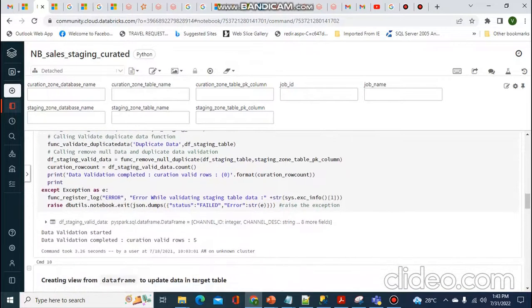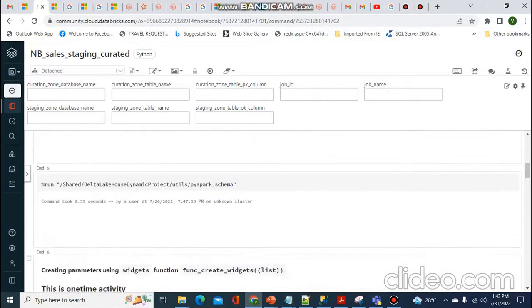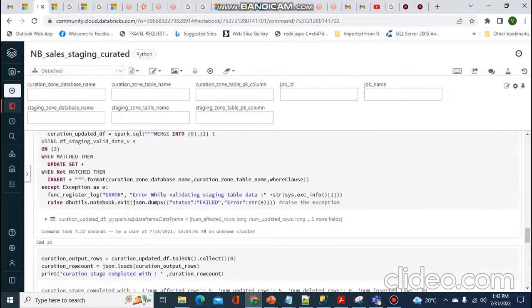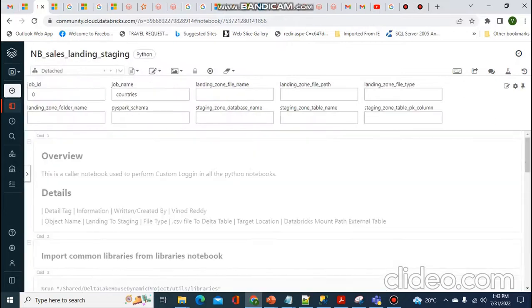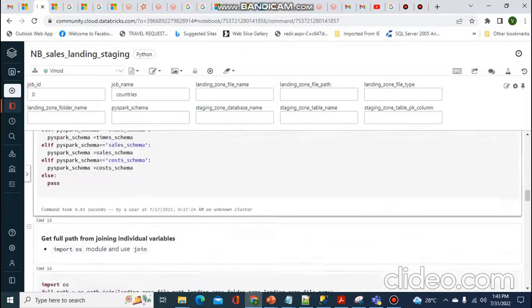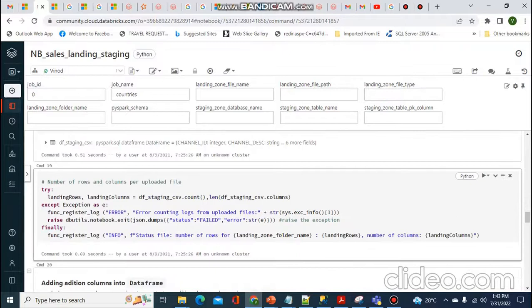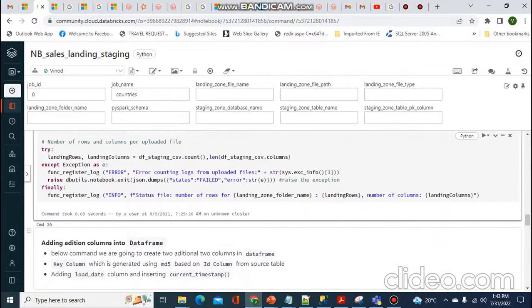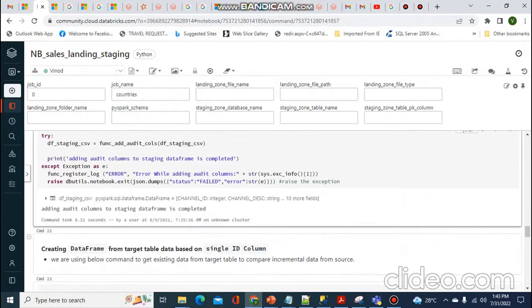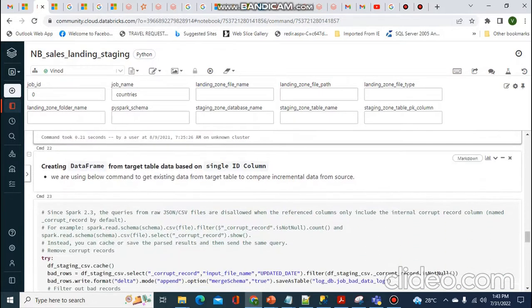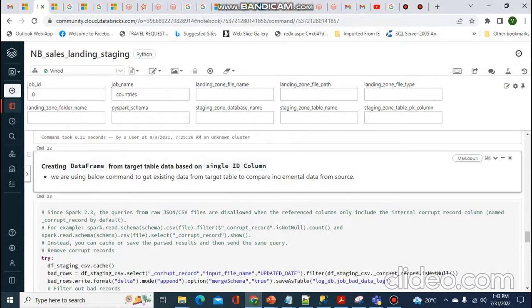Once that is done, we'll be landing to staging. We will be looking at the length and breadth of the columns, taking that length and breadth and adding the audit columns. Audit columns are last edit date, last update date, and all those things, added to this particular data frame, which will be used at a later point in time while loading from staging to curated.